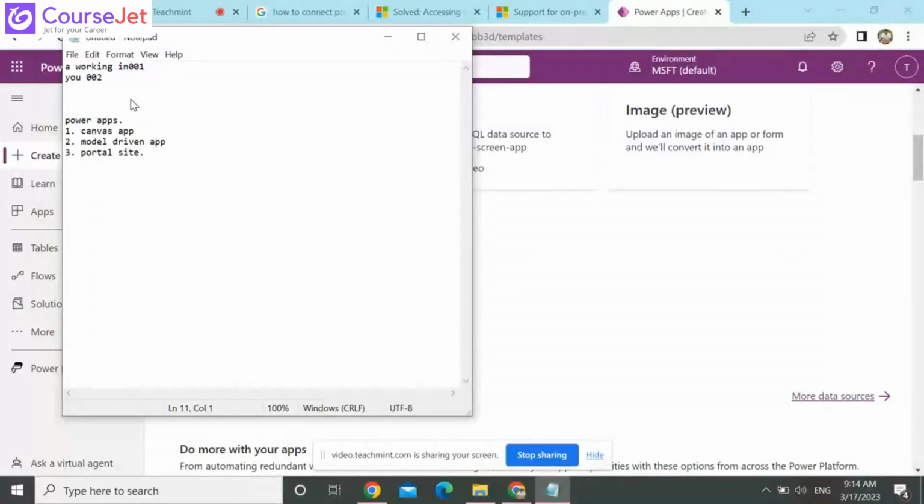Canvas app is the one we mostly create. In a Canvas app we won't have any design by default, so it starts from scratch. We ourselves will design everything and decide how to store the data. Everything we will design, starting from scratch.